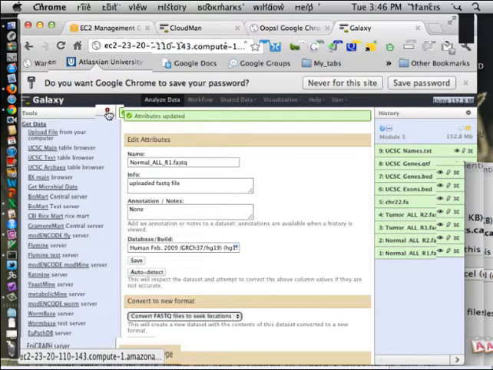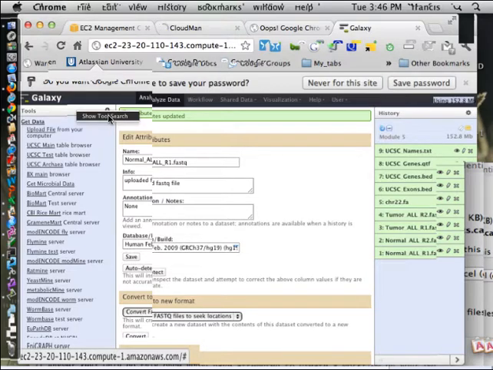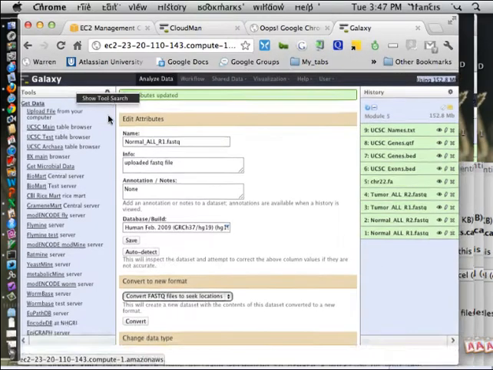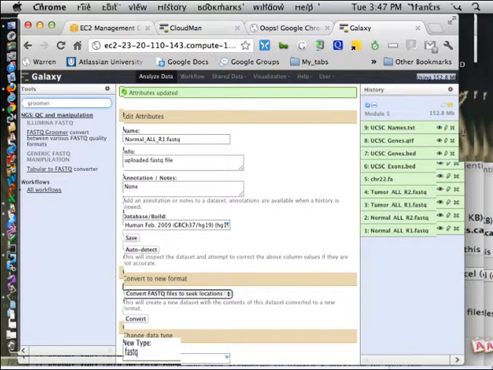So for doing that, we are going to... you can search for tools. But for that, you have to select the show tool search in the parameters. And you can type groomer. Okay, it will be this one.